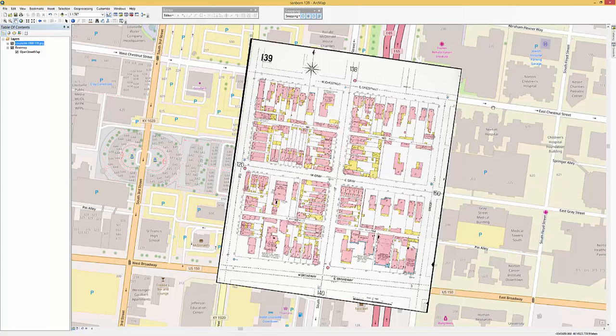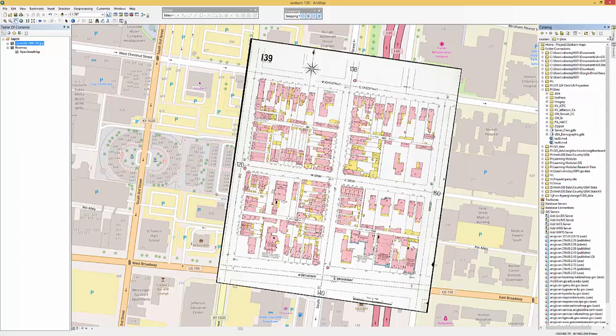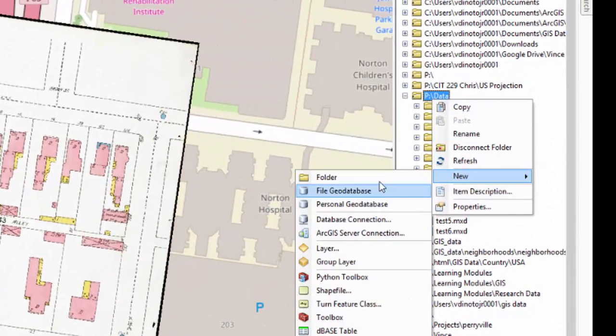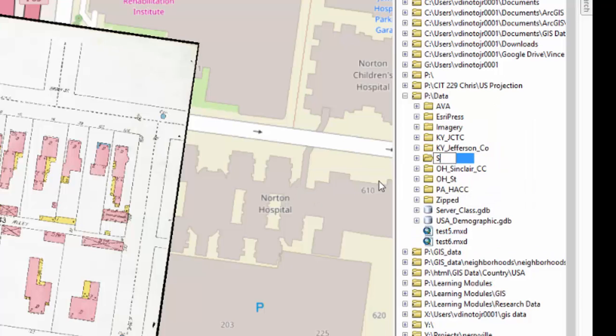Okay, let's see if we can follow the steps that we were showing. I'm going to go to Catalog. I'm going to go to my data drive here. I'm going to right click on it, and I'm going to say New Folder. I call this Sanborn_Louisville.